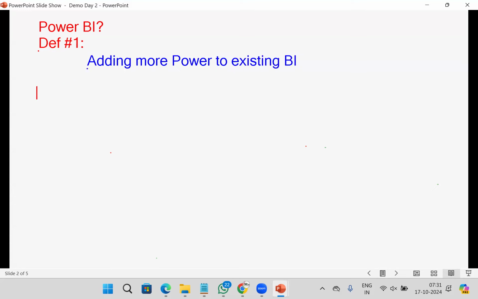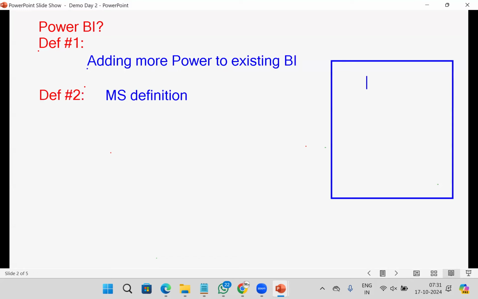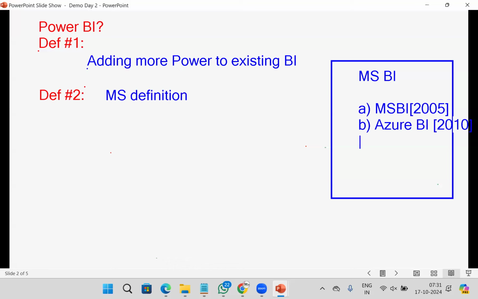Definition 2. And I'm talking about the Microsoft definition. And I told you, Microsoft has 3 BIs. First one, MSBI, in 2005. Later, Azure BI, 2010. Now, Power BI, 2013. This is from Microsoft. So the third generation BI from Microsoft is Power BI.